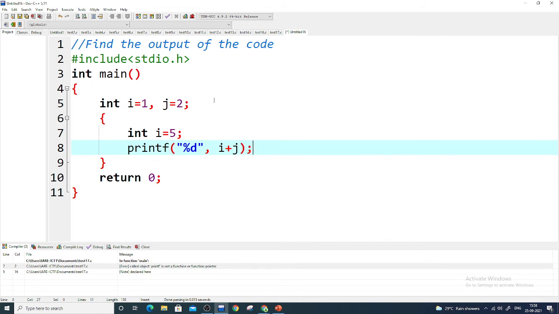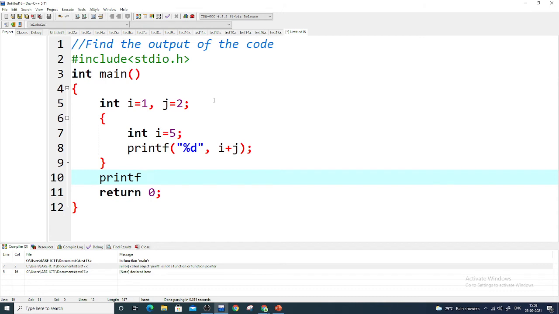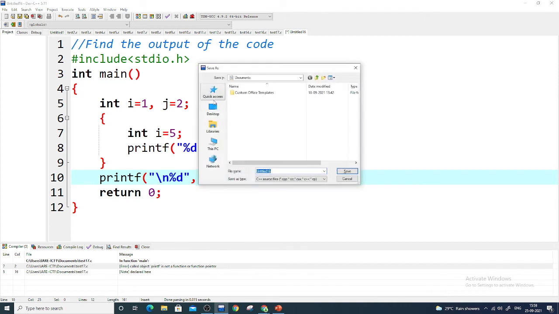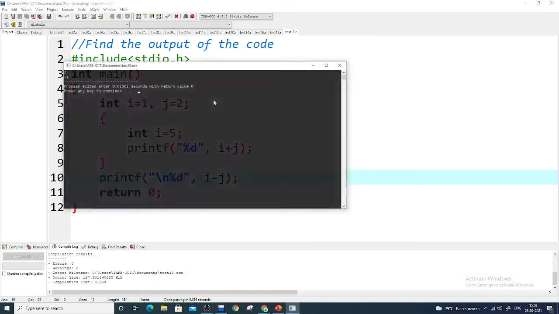Then which value of i will be considered? Whether i is equal to 5 will be taken or i is equal to 1 will be taken. Then similarly, after coming out of this, I am printing the value of i minus j. So this is a simple program related to the scope of the variables. Now save it, then compile and run.